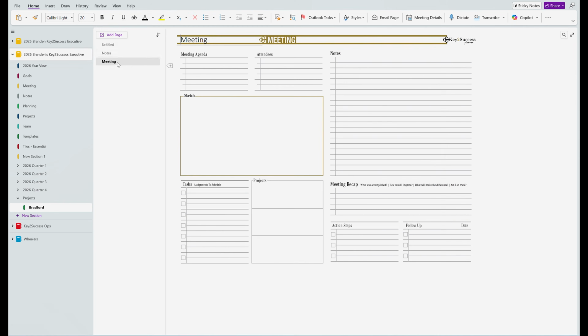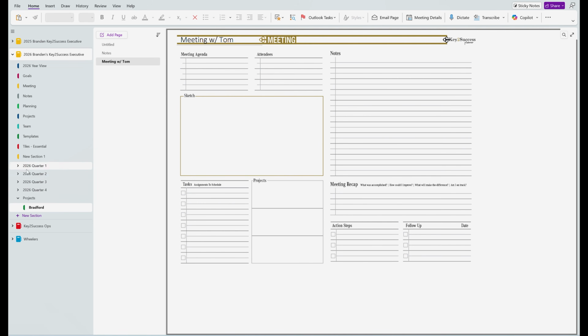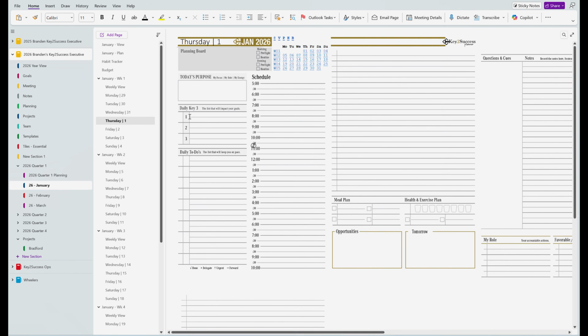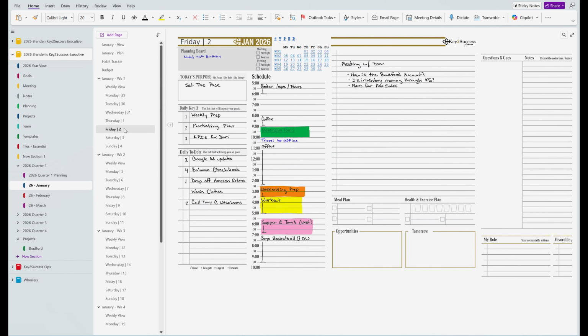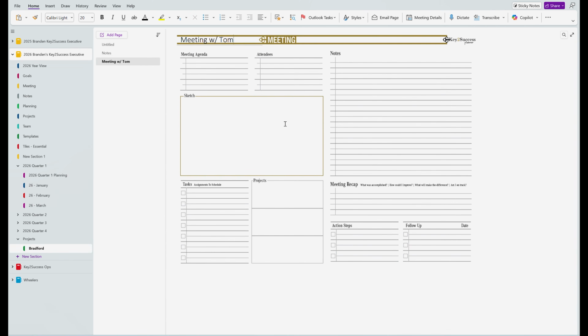So I could say this is meeting with Tom, and copy link to page, go back to my daily page that we were on, click on 7 a.m. Tom likes to meet early, and then hit paste. And guess what? That particular link is now there. Well, what happens if I click on that link? It takes me to that particular meeting page.